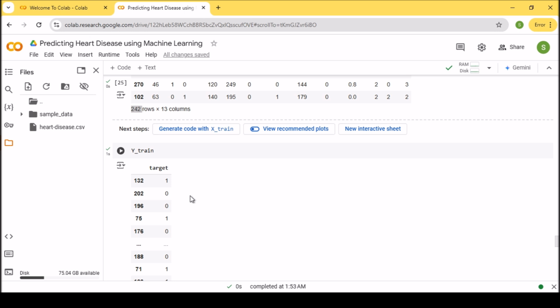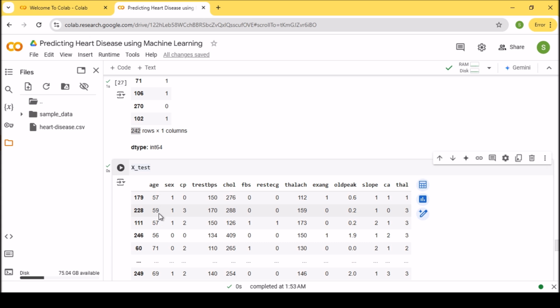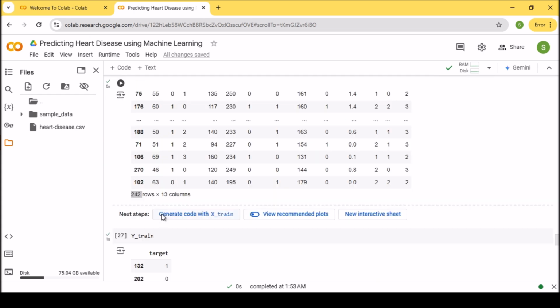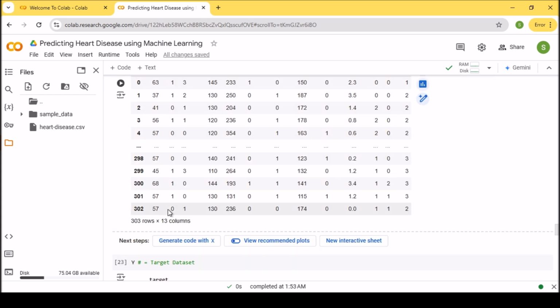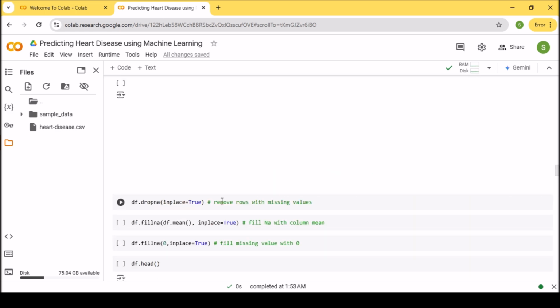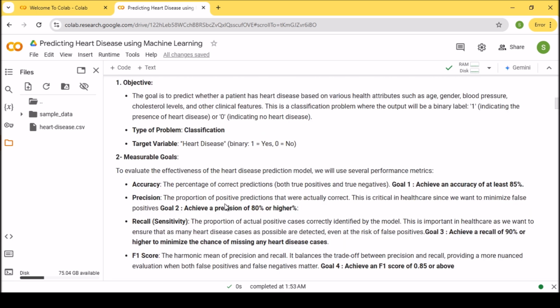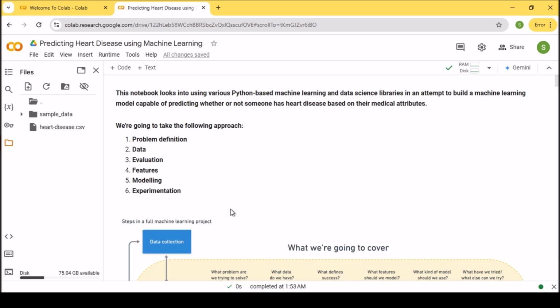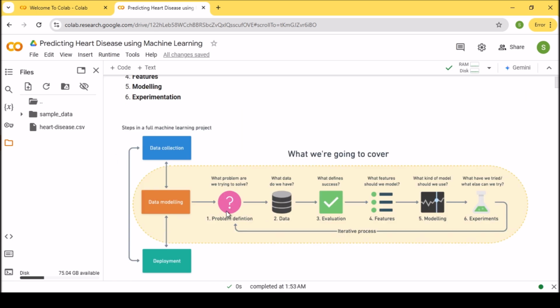So this is the summary of doing the training and testing split. Let's remind ourselves that this is part of the modeling step that we are doing, and remind ourselves of the framework that we were following. So we already identified the problem. We already seen the data.